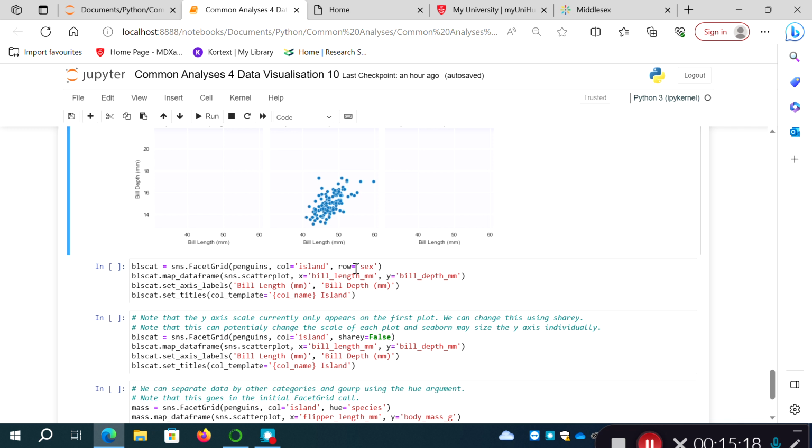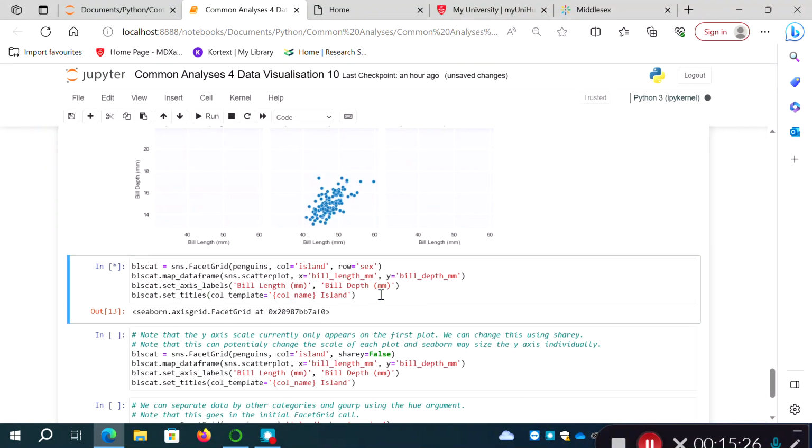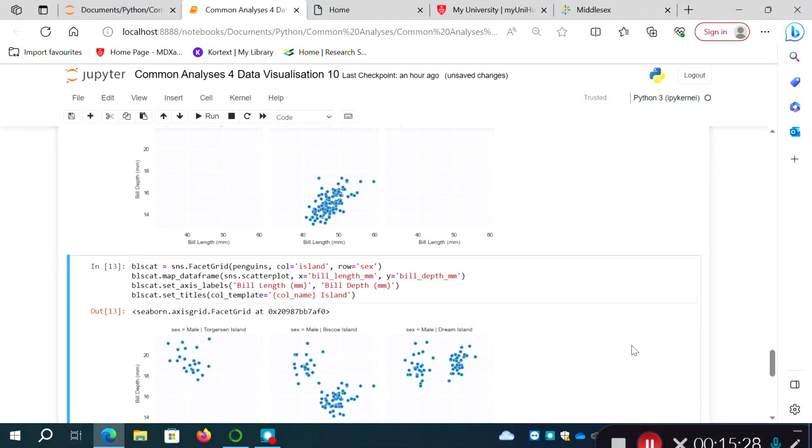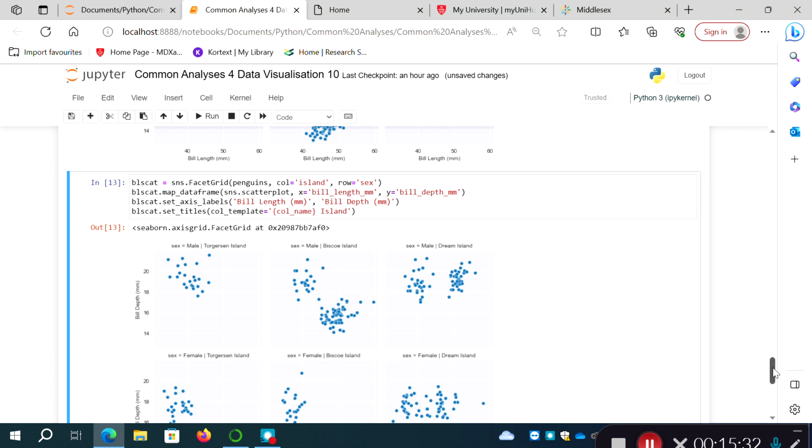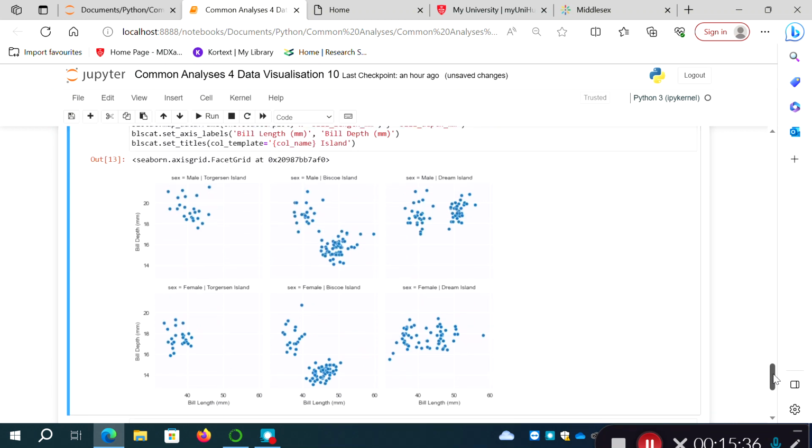This might be a little bit better as a grid of plots. So rather than row equals species, let's put row equals sex, and that should separate the data out by sex and by island. And we're still looking at bill length and bill depth, the two scale variables that are plotted, the relationship between them. So you can see this top row here relates to males, this bottom row here relates to females.